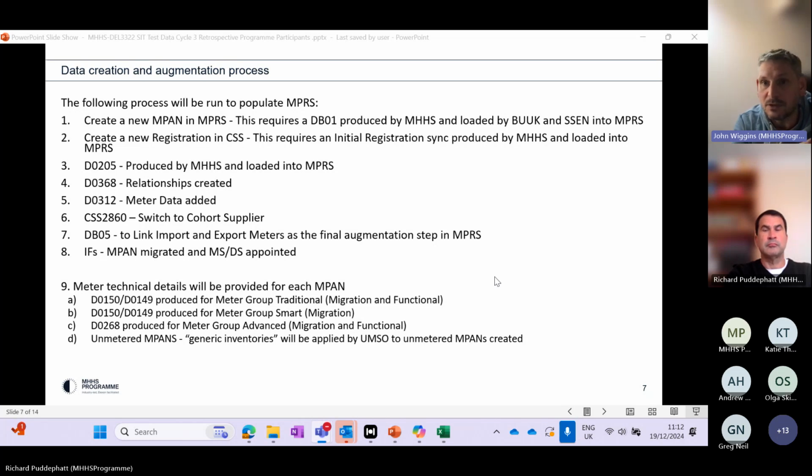And we'll also make sure from an unmetered point of view that we'll have generic inventories that will be set up. So there won't be any issues there with then generating D0388 files across to the unmetered data services when required. So hopefully that will mean that, when you come to load the data for NFR testing, you'll have the full data set, and there won't be any need for you to create MTD data, because there isn't the time, for the amount of MPANs that you've got to set up.